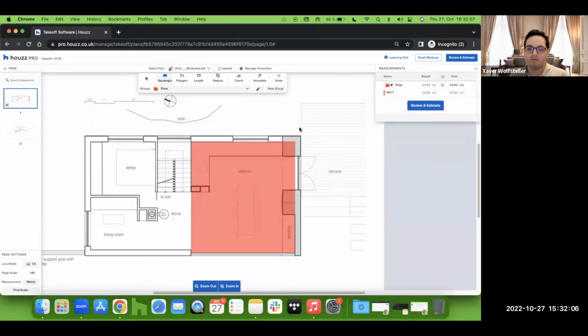However, we don't want to measure this bit, because this is a wall, or here this is a closet. So we can use the deduct tool to remove this from the measurement. And again, I just click on this corner and I just drag it over here. And as you can see, this has reduced. And again, over here. And again, so now you have really just calculated the area where you actually just need to install the floor.